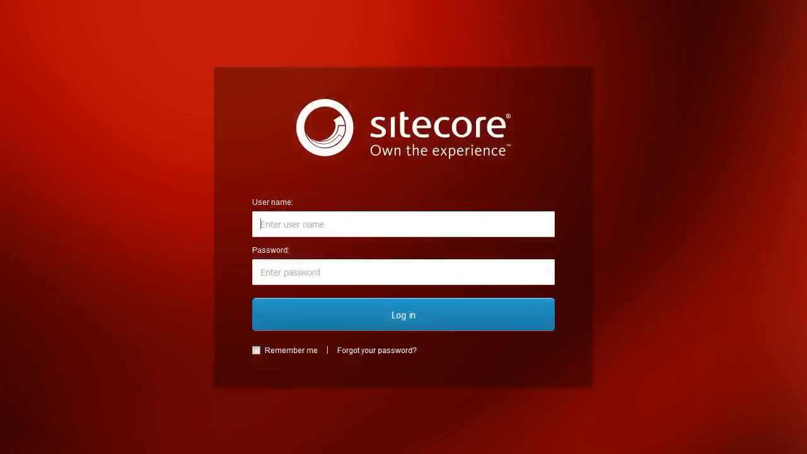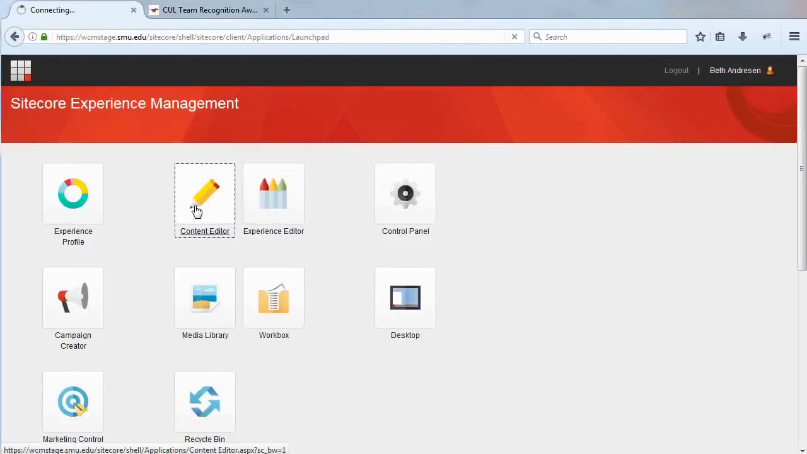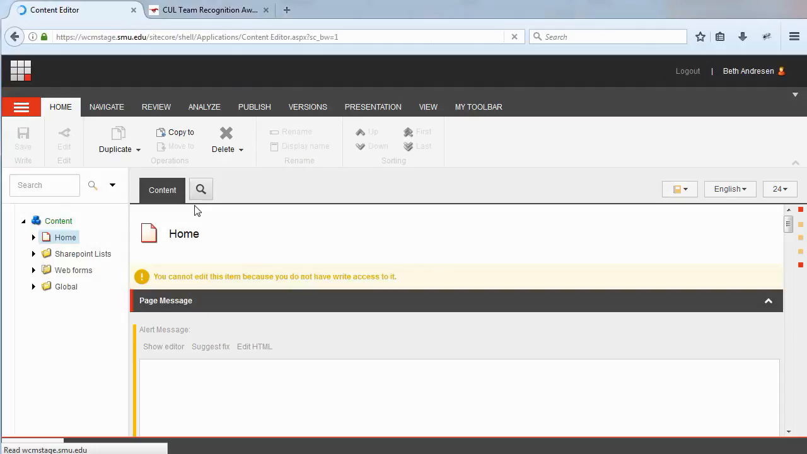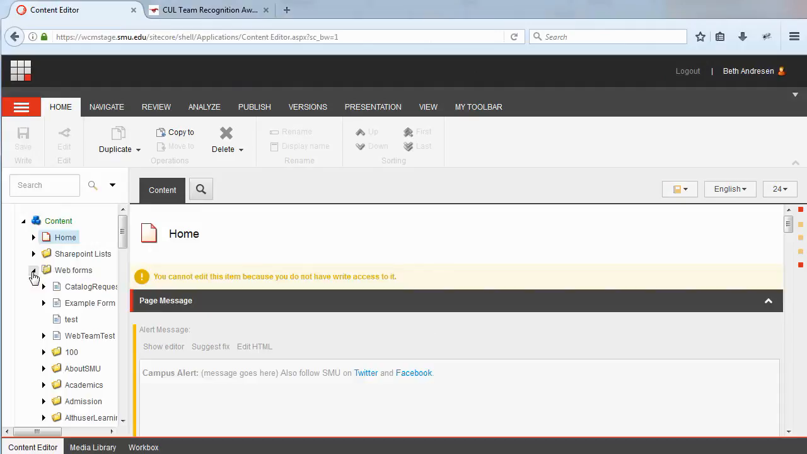Let's get started. Log into Sitecore and click on the Content Editor. Find the Web Forms folder in the content tree on the left-hand side of the screen. Open it by clicking on the black triangle icon. It may take several seconds to load.